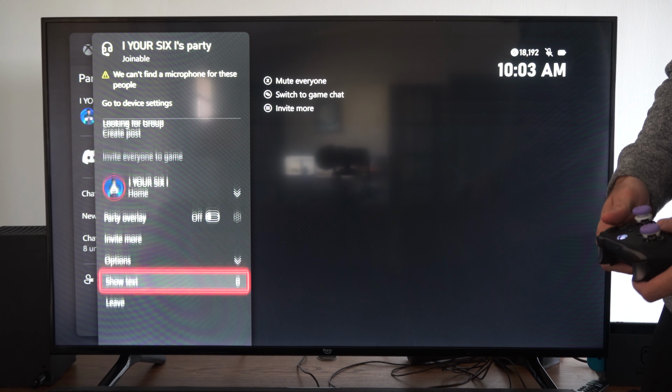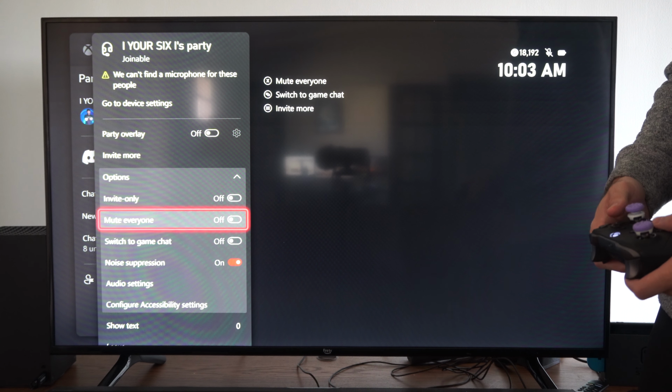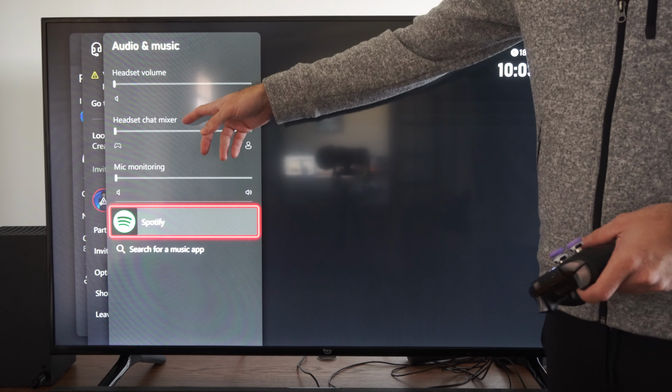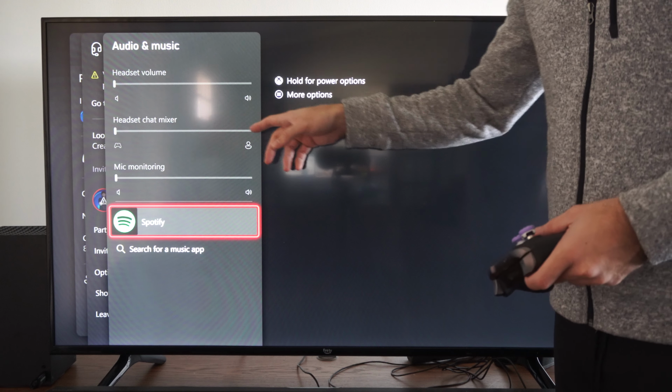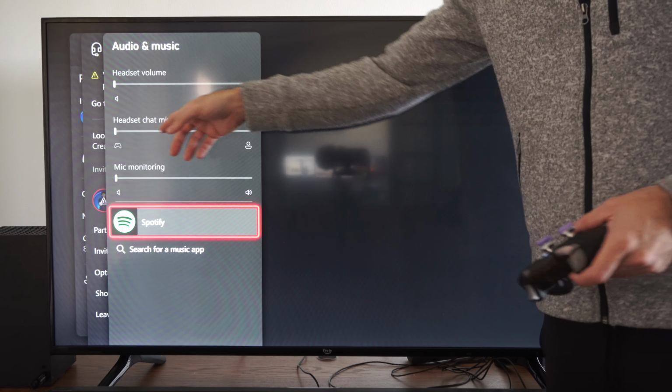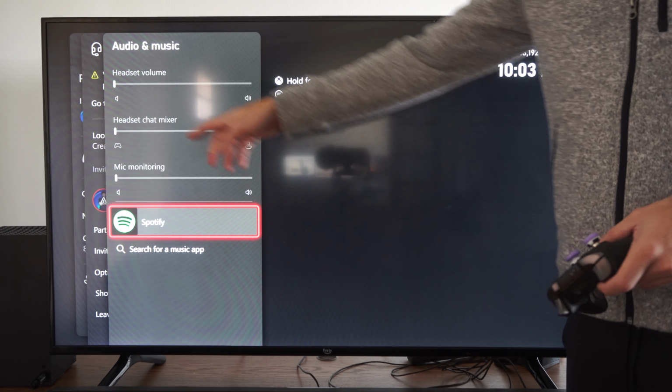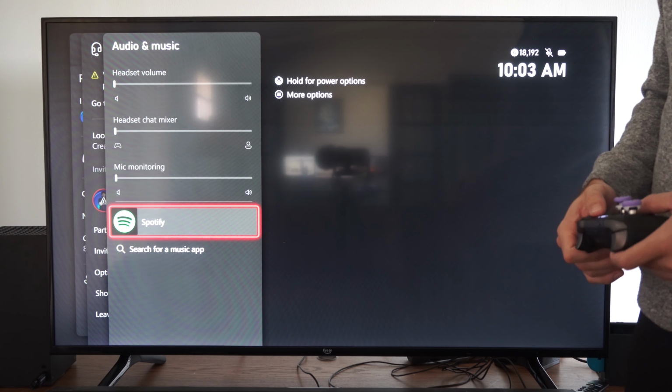So make sure you go to the party options and then go to audio settings on here as well. And you have headset volume, headset chat mixer. This one's going to be a little bit easier to slide back and forth because you actually have a dial instead of just 50% or 80%. So just come here too and look at those options.